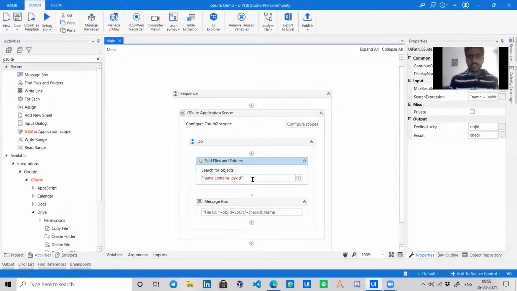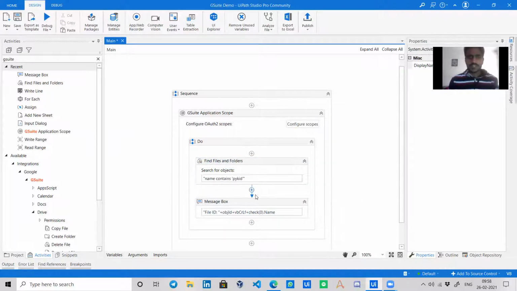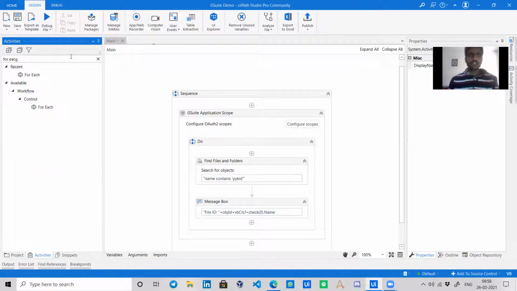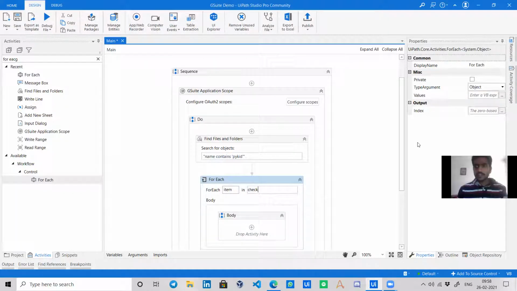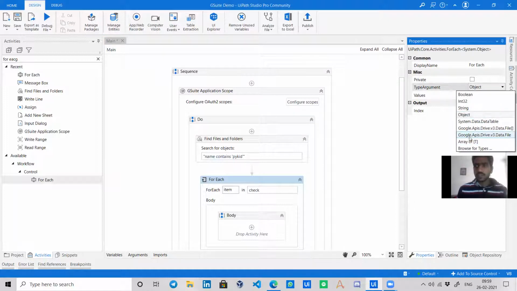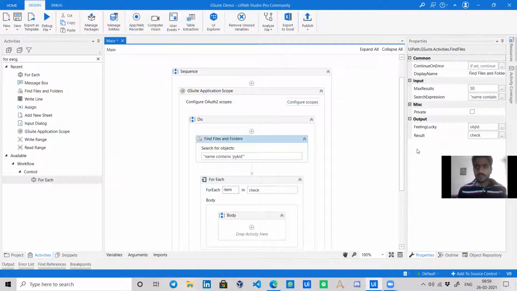That's what a human would think, right? And similarly, the bot thinks the same way. Now, since we have got multiple files to check, we are going to use a loop, for each item in check. And over here, the default type argument is always object, but the check is a kind of Google Drive API file. So for that, the data type is google.apis.drive.version3.datafile. Okay. And this one is the data type of check. That is the result of this particular file.